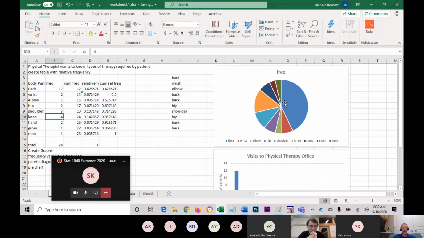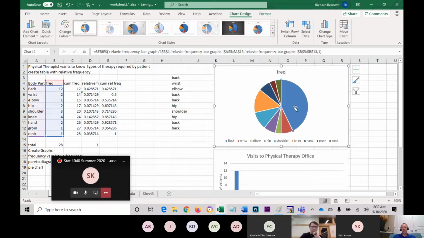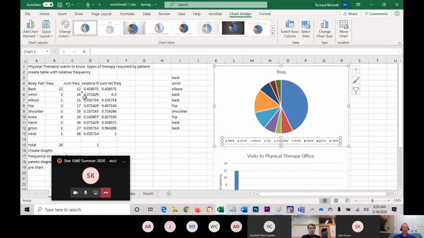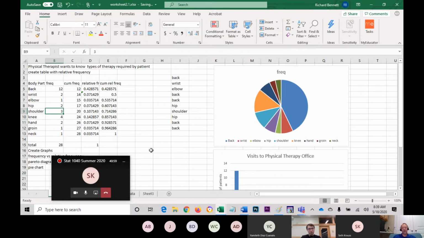So we had 4 knee injuries. So your biggest problem, if this was a company saying, what are our biggest safety issues? Well, the biggest safety issue is first back, and then knee would be second. Then we have this light blue here, shoulder would be the third one here.